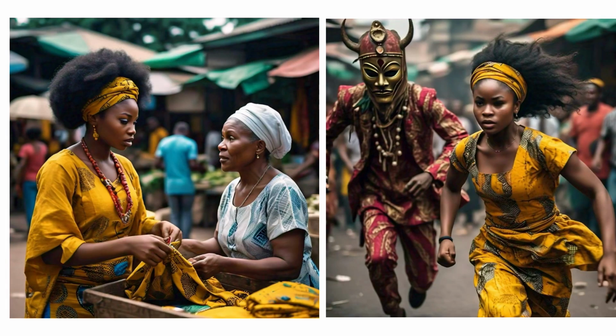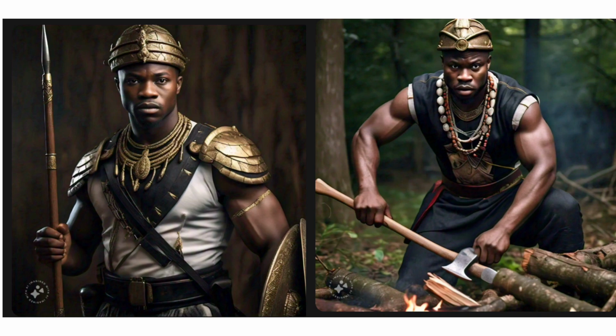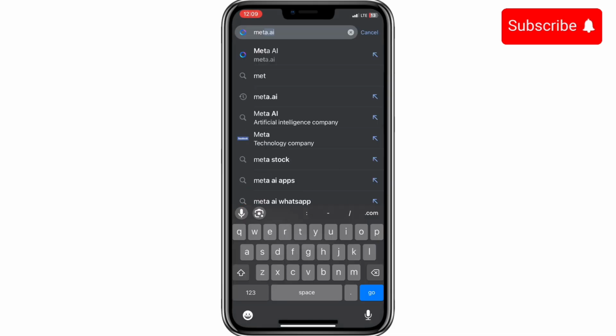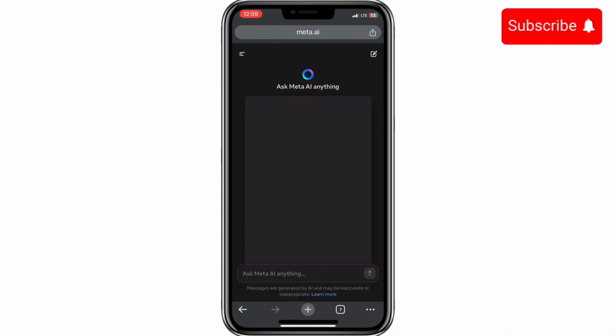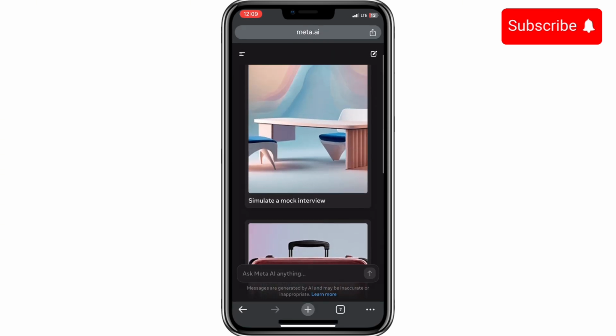If you're trying to create consistent characters for your African folklore like this or this, then you should definitely watch this video. And the first thing you have to do is to go to your web browser and type in meta.ai. In this video, we're going to use Meta, but there are other apps or websites that you can use, but we're going to solely focus on Meta in this video. And this is what you're going to see.